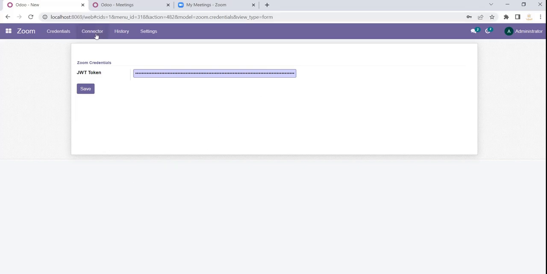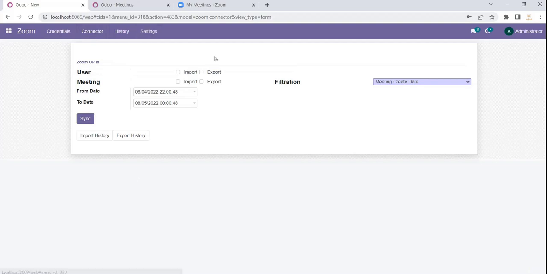So let's move to the next menu, which is the connector. In the connector, currently we have integrated two features: the users and the meetings. If you require more features, then you may ask, and we will try to implement them. In the two features, we have two options: either you can import or export data to and fro. Okay. So these are the options. You can just check the option and click the sync button.